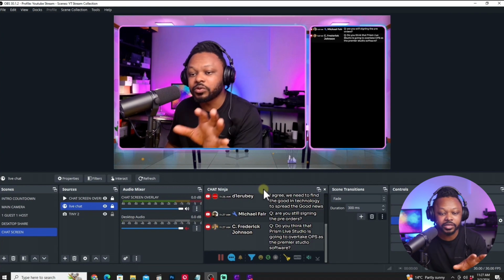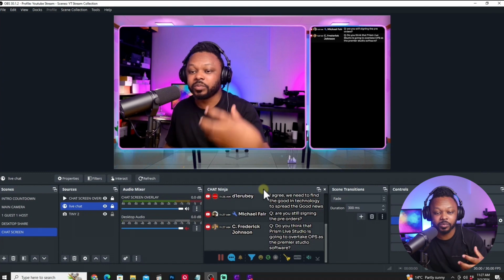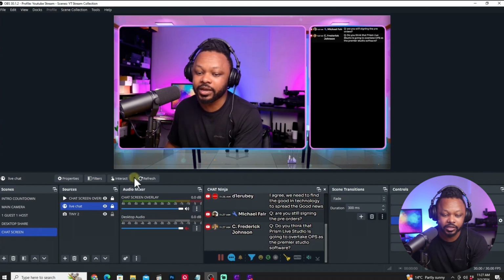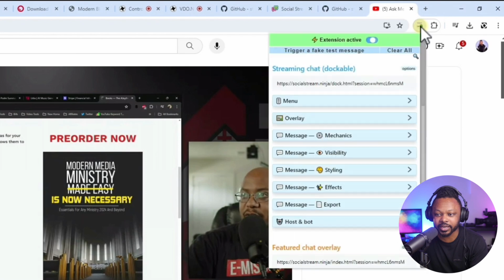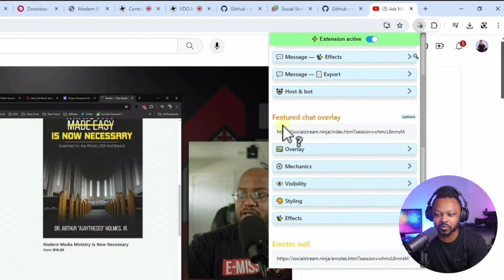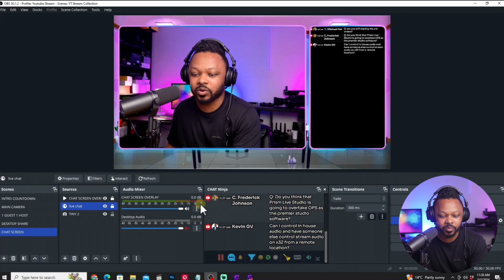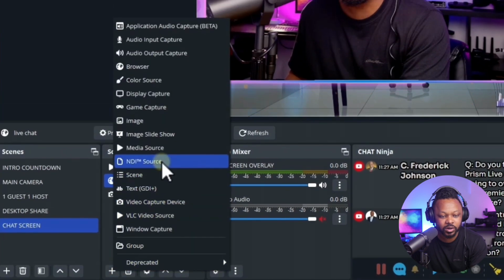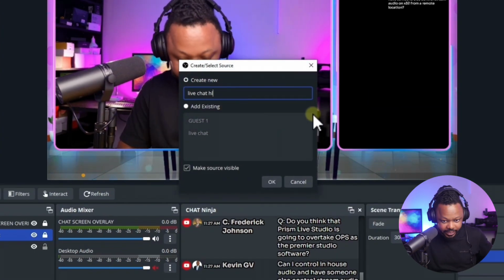Another cool thing that you can do, if you want, is add another function, which is to be able to show the chat on your stream, if you want to highlight every single message. So if I go back to our extension again, you can click on it here and go under featured chat overlay. If I copy this link, go back to OBS, I can add a new browser dock, and I'm just going to call it live chat HL, or highlight.